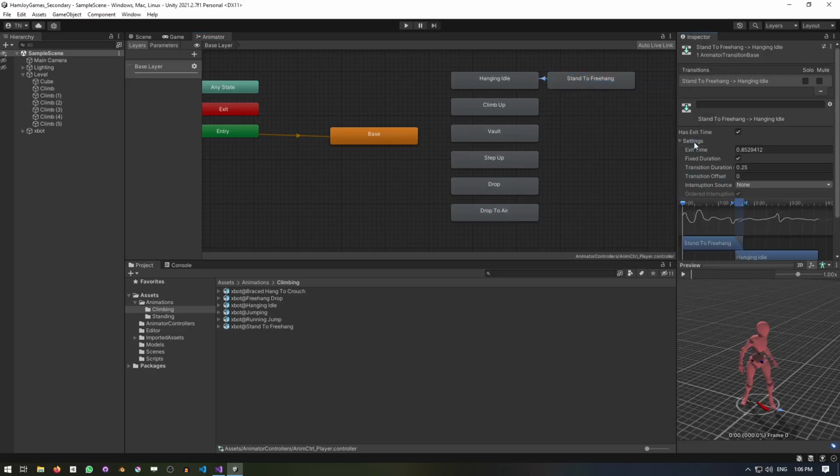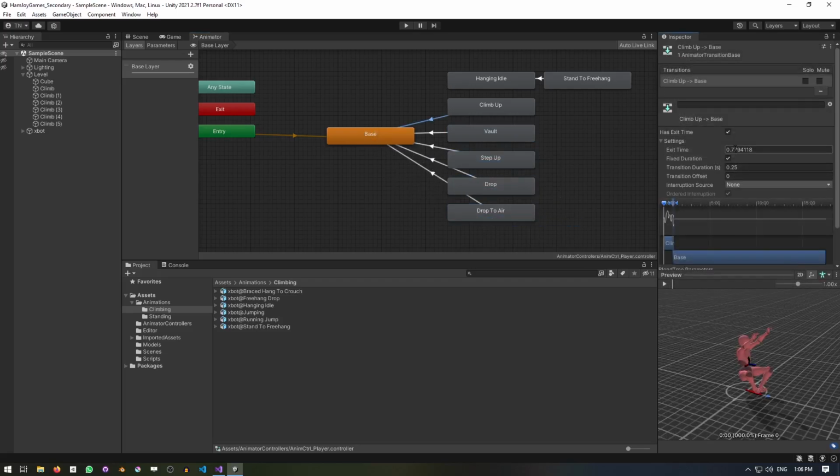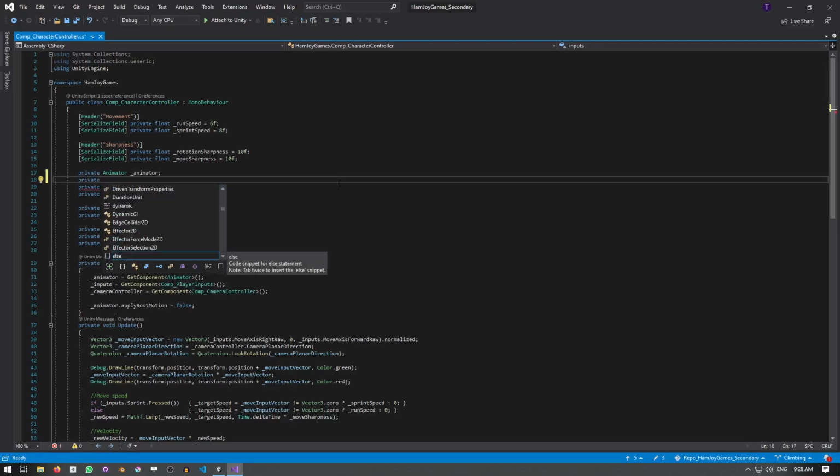Anyways, let's create a transition from stand to free hang to hang idle, and then do the same from all the other animations back to base. I'll leave the transition settings as is, other than rounding the exit time to nicer looking numbers. Now with the animator set up, let's open our character controller script.